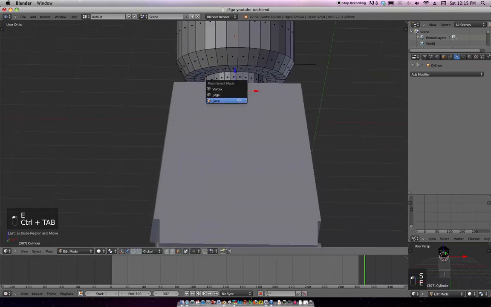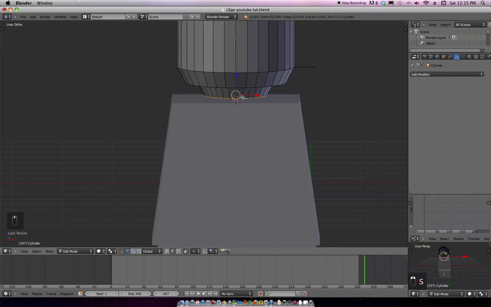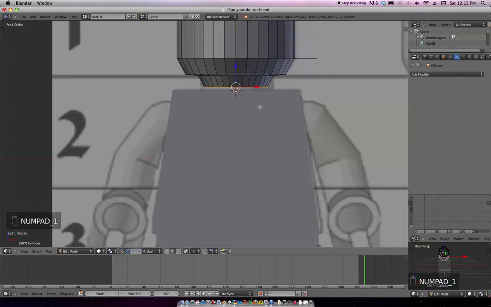And if that is too small right there, I'm going to go into edge mode. I'm going to hold down Alt, select that ring right there. Go back in one view, and just hit scale. That makes a neck, and then I'm going to do the same thing right here. Alt, and select that edge loop. One, scale it.